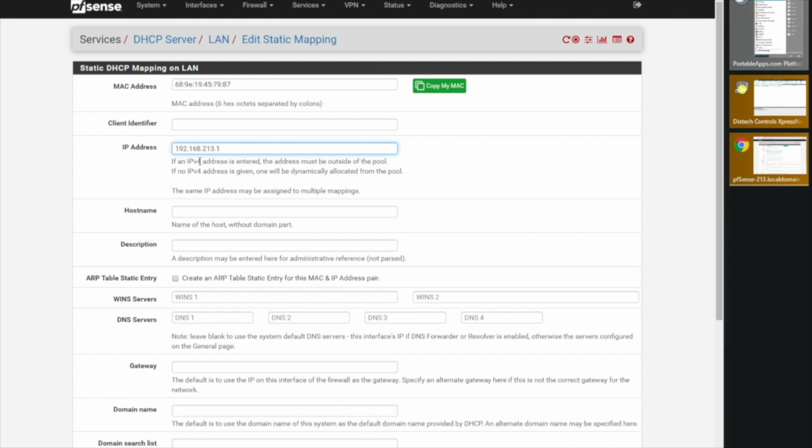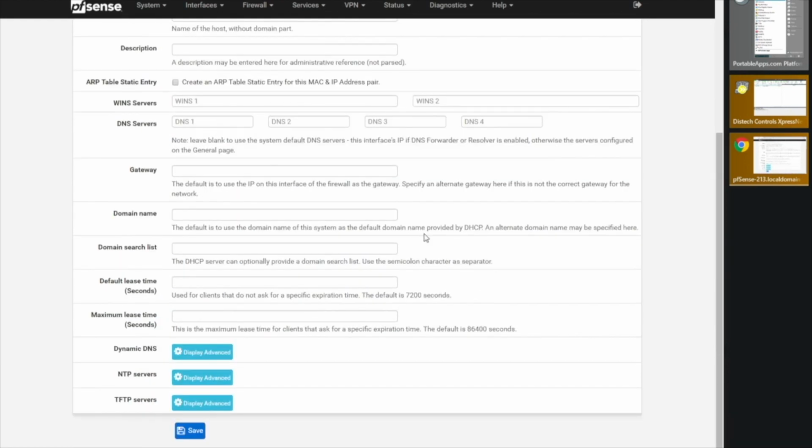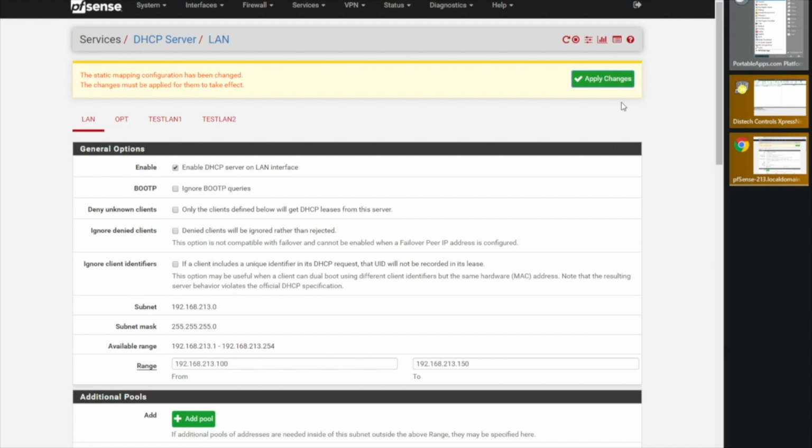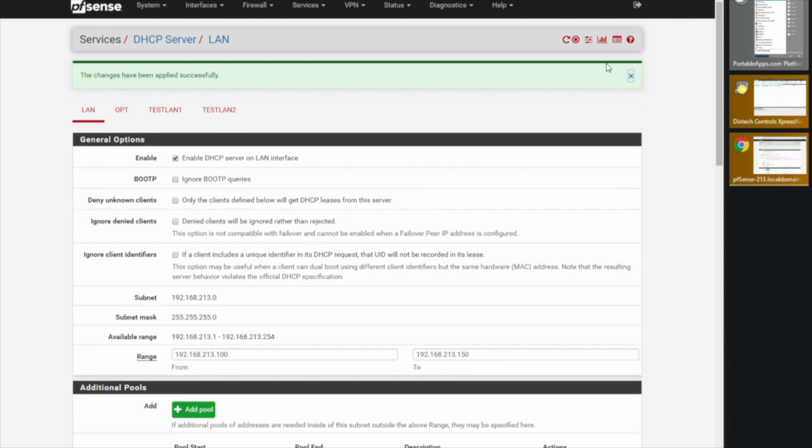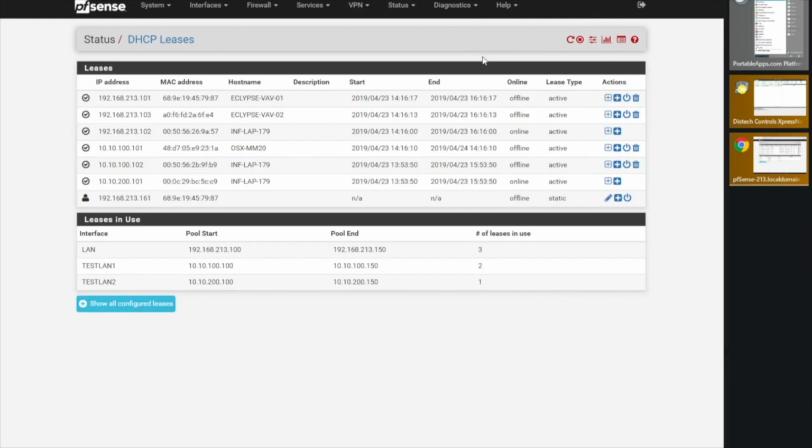Now, it's worth noting when you are creating reserved leases, usually you want to give it an address that is outside of the dynamic range. So if your range is, in this case, was 100 to 150, it's advisable to give it a reserved address that sits outside of that range because you don't want to have a conflict where your DHCP server hands out an address to a new controller that should be reserved. So a lot of routers will protect against that, but it's not worth risking it.